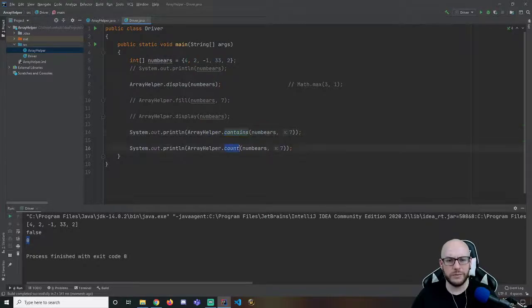Count is arguably more versatile, right? Because you can get more than just a true or false value. You can get the exact number of times it occurs, but it will also tell you, in a way, a true or false value.